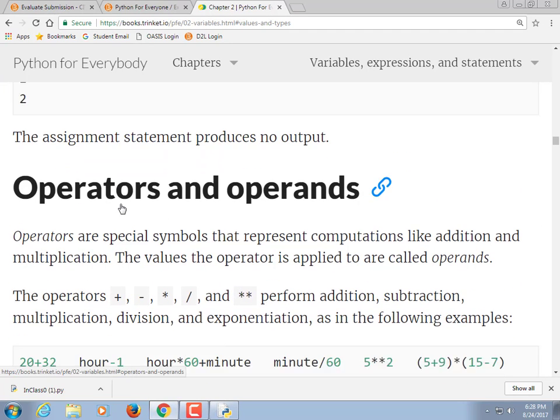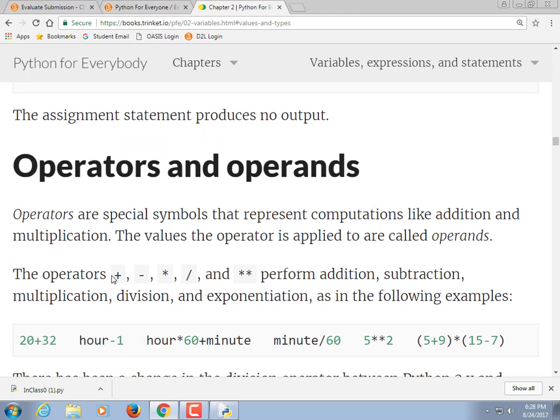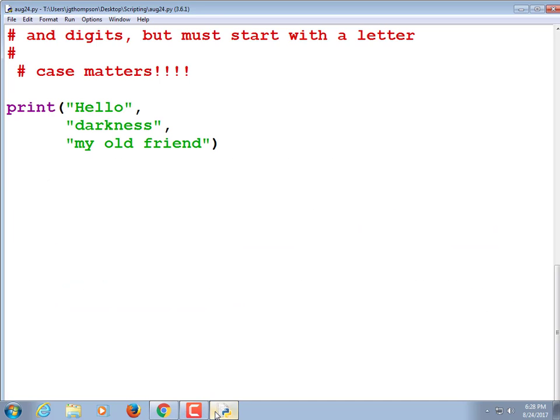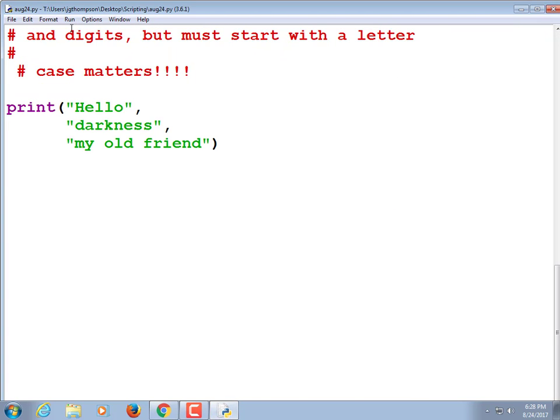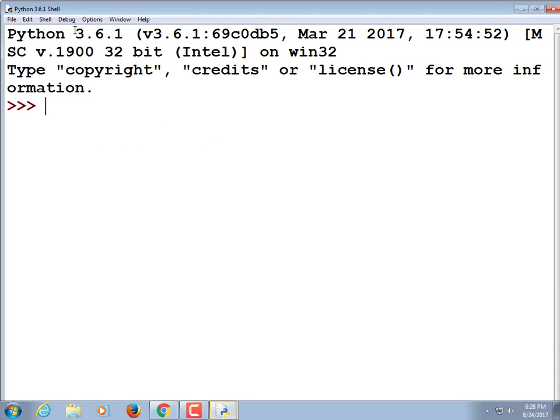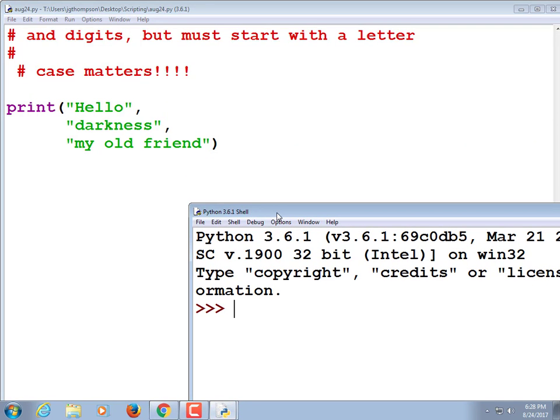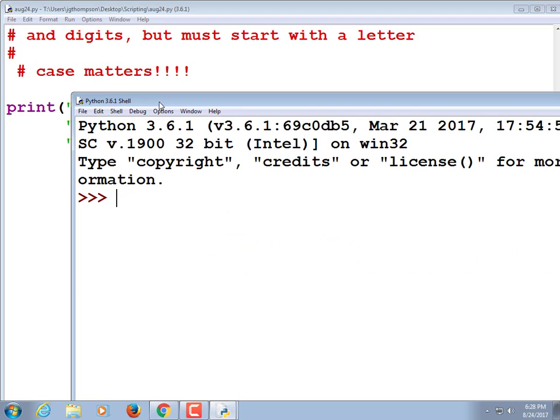So, operators and operands. The operators are the special symbols that manipulate data somehow. Plus actually has two meanings. Plus will add two numbers together, or it will, quote, concatenate the strings. What do I mean by that? I'm going to go back to my shell. And by the way, if your shell's too cluttered, you can always close it and then just reopen it with run Python shell again.